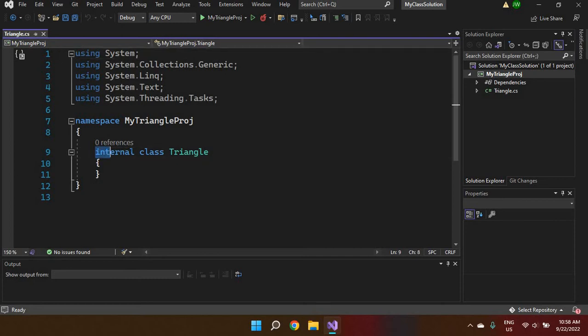Notice that the default access specifier is internal. Now we will come back to this in a few minutes. Alright, so this is our class that was created, our triangle class to be specific.